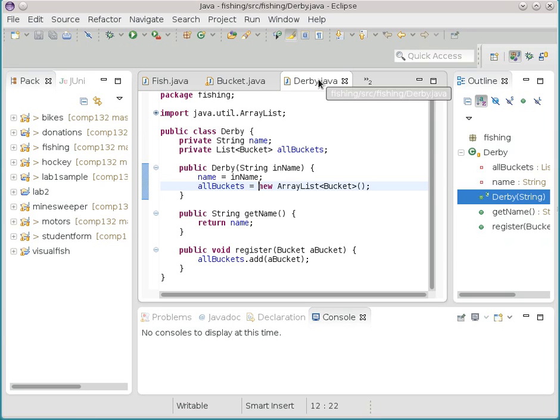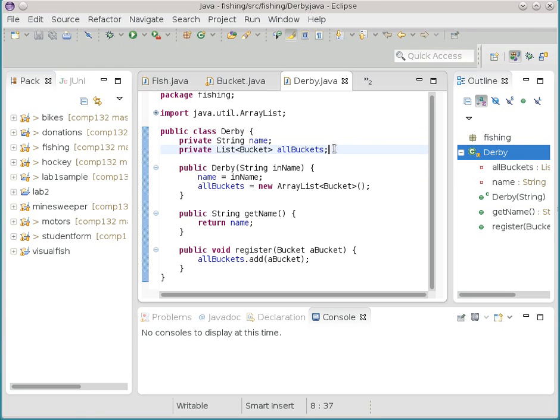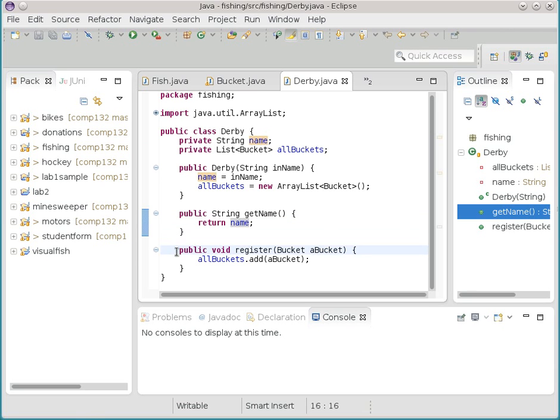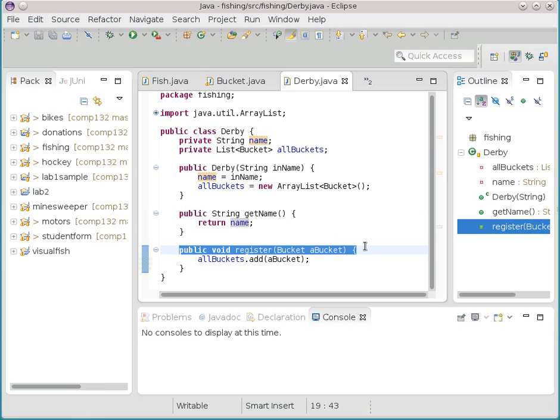And then we started to write the derby class, and fishing derby is going to have the name of the derby along with all of the buckets for all of the fisher people. And a getter for each one. And we started on the idea that when people come and register for the derby, they bring their own bucket to us, and we take that bucket and basically put it behind the scenes into a list so that we're holding on to all of the buckets. So the derby or the registration class is the one that's holding on to all of the buckets.